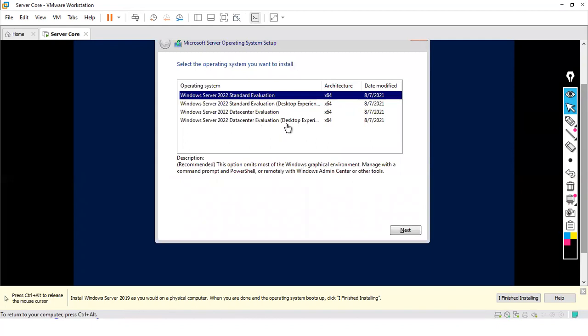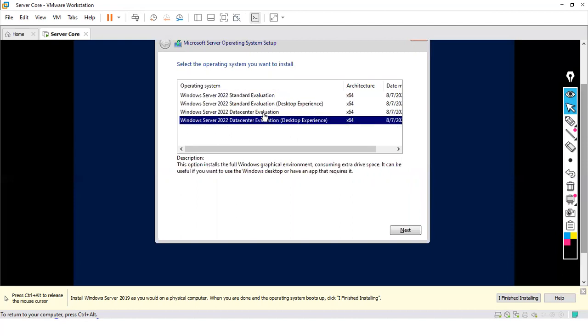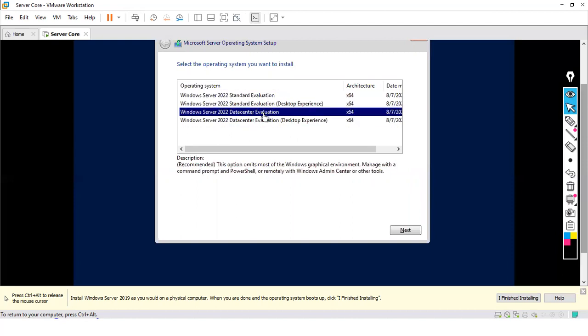Okay. If you see desktop experience, it means it is the GUI operating system. And if you see the version name without any desktop experience, it means it is the core server. So let us install the Windows Server 2022 Data Center Evaluation Core. Then we'll click next.